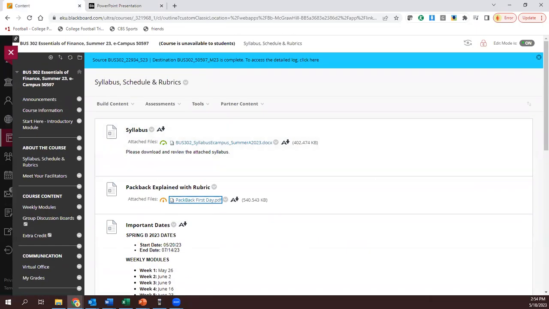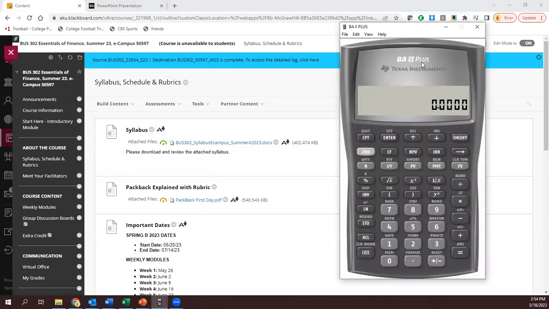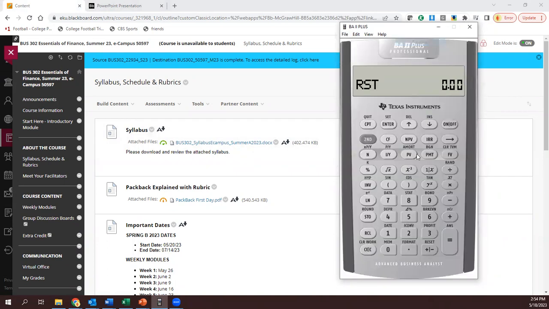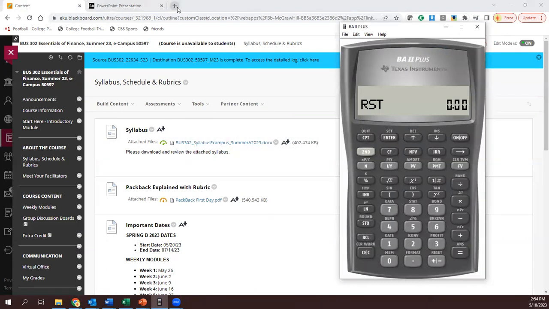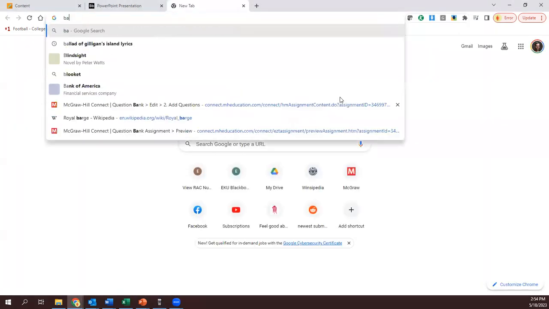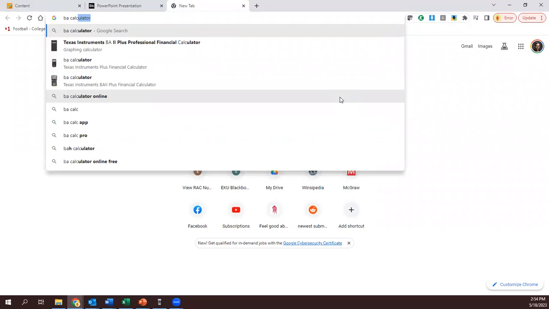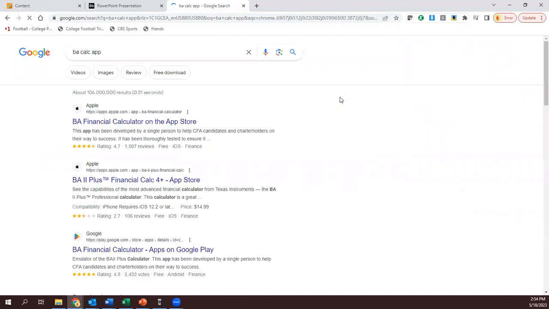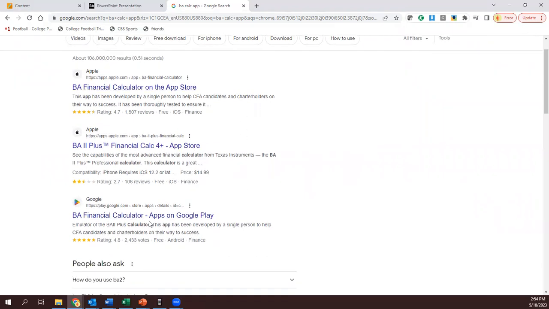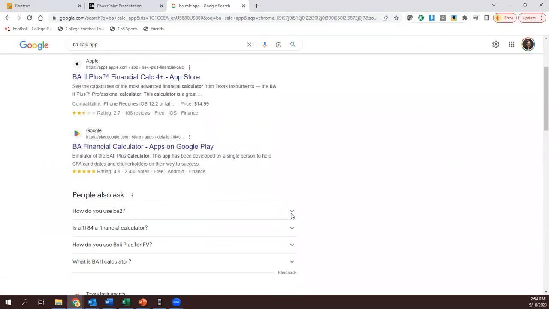And then the calculator that I recommend you look at getting is a BA II Plus. This is a student edition. This is what the professional edition looks like. You can get either one. And there is also an application called BA Calc. So if you go look for this BA Calc, you can find it in Google and Apple stores. It's a free version of that calculator.